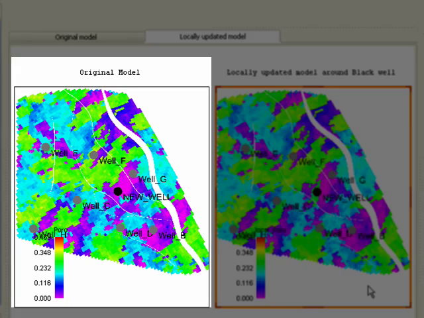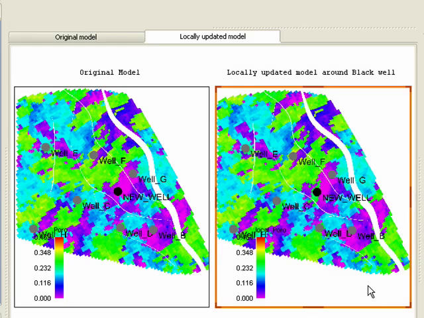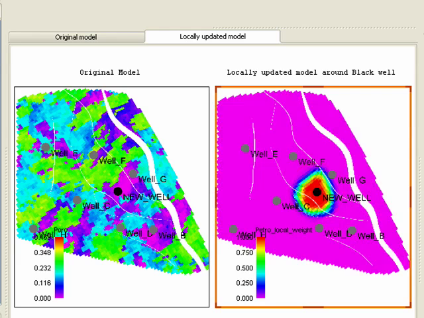Now, on the left you will see the original petrophysical model, and on the right, the locally updated model only around the new well. A weighted parameter is also available to view from this job for QC purposes. Code 1 shows where the update has taken effect, and this gradually decreases to 0 to provide a smooth transition.